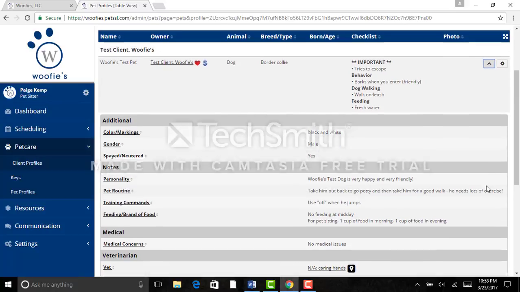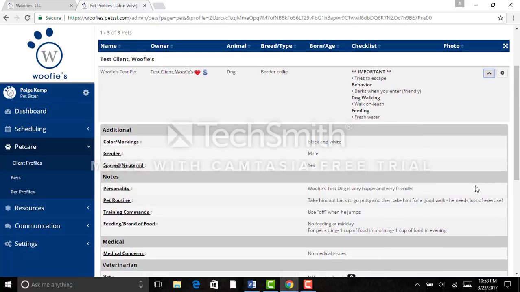If you want to print out a specific pet's information, so say you just need the information on, we'll say on dog over here on test client, you can go to this gear and you can just hit print, and that will print out that specific information.